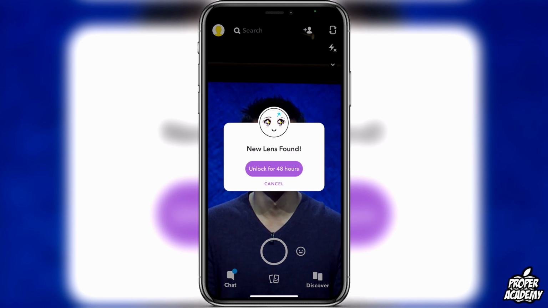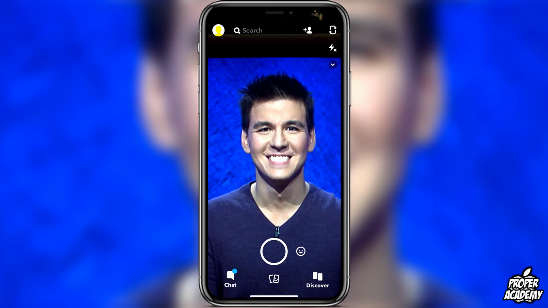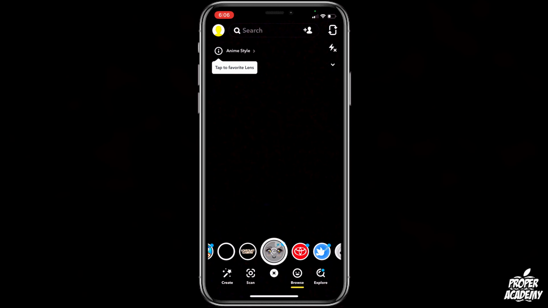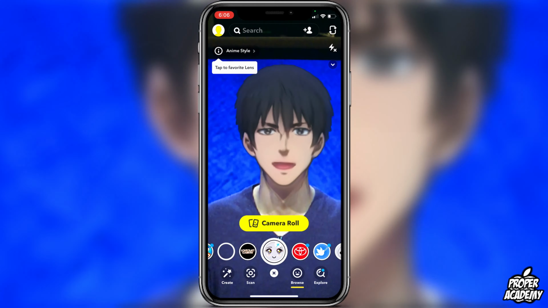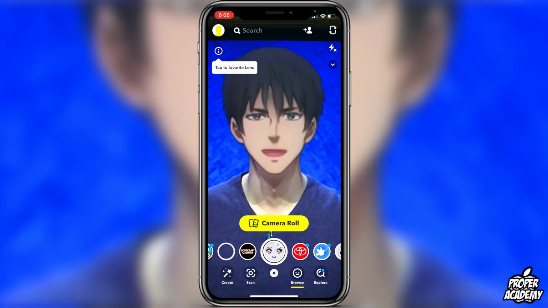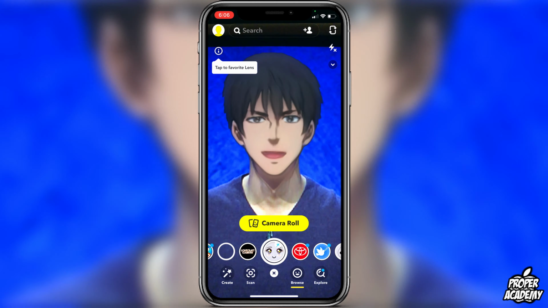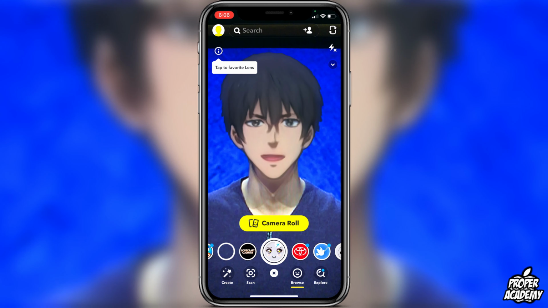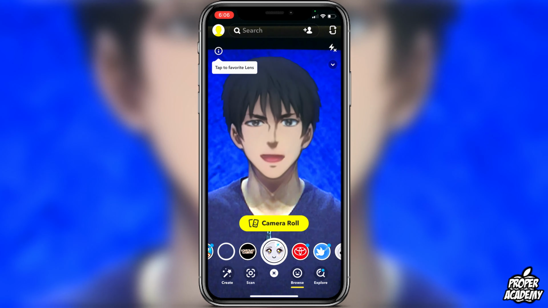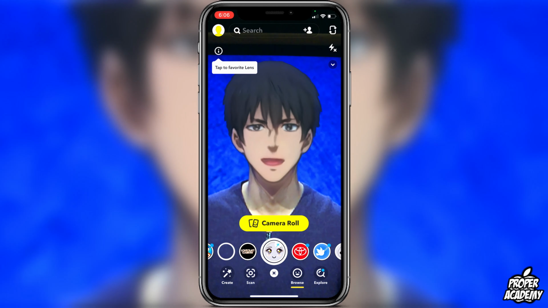And then you just want to click on Unlock for 48 hours. And then as you guys see here, the Snapchat application will open it up. And then you now have the filter here. You can also choose a photo from your camera roll as well if you want to. Just click on camera roll and then you can open up a picture of yourself and then use the filter on that photo. Or of course, you can go ahead and record a video right here.